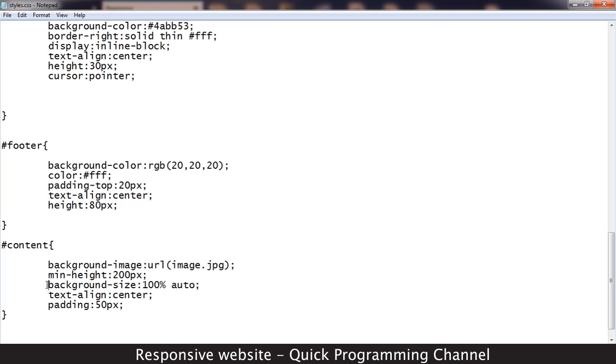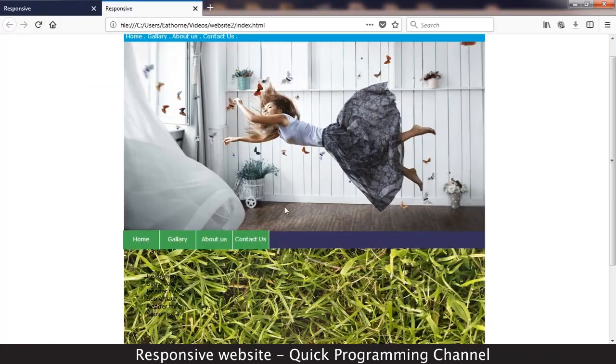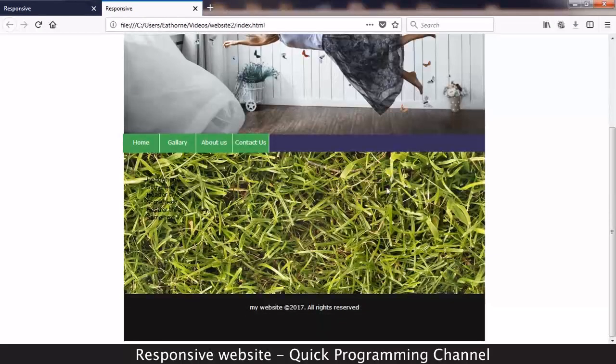The background size, this one is determining the background image. I want the background image to be stretched to 100%, regardless of the resolution. So this one is the width, this one is the height, which is automatic. Text alignment in the center, padding 50 pixels. But I'll hide the text align center for now so I can explain something later. Refresh, and there we see the background image and the minimum height of 200 pixels.